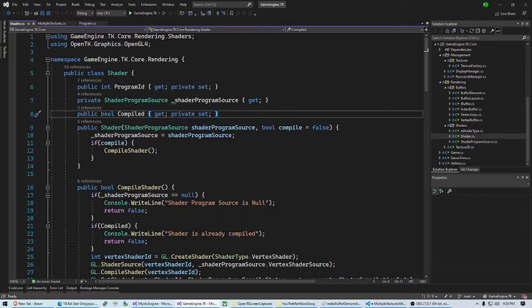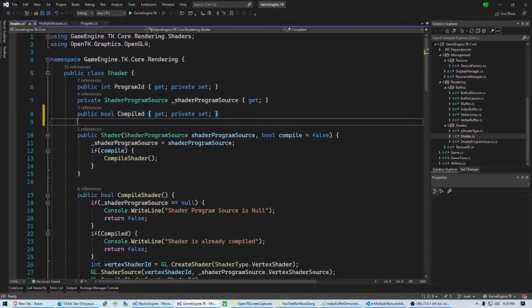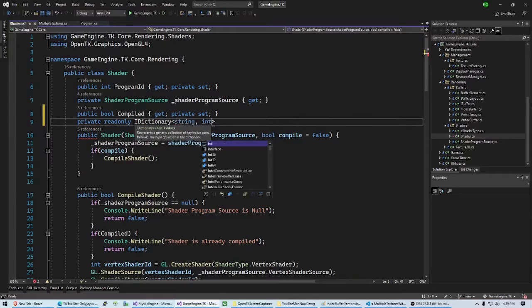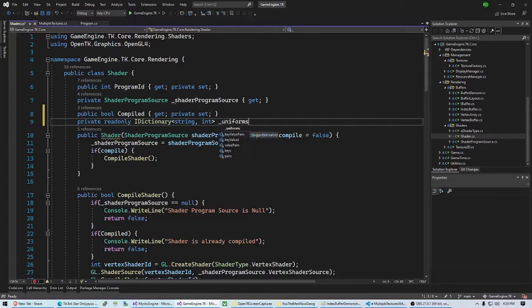What they do is they keep a dictionary of uniforms, and that seems to make the most sense. So up here we will create a private readonly Dictionary, and the string will be our key, and int will be our value. We'll call it uniforms. We'll say new Dictionary string int.